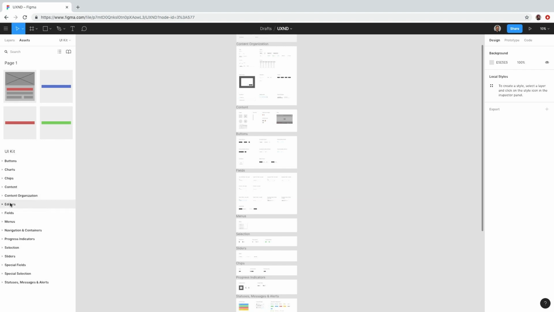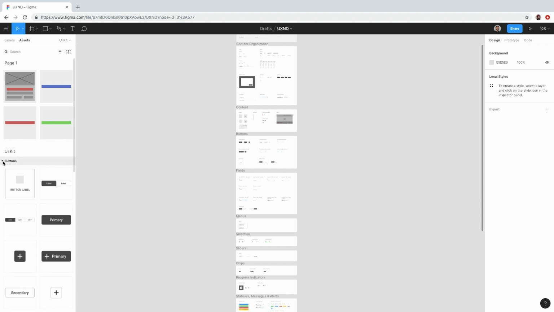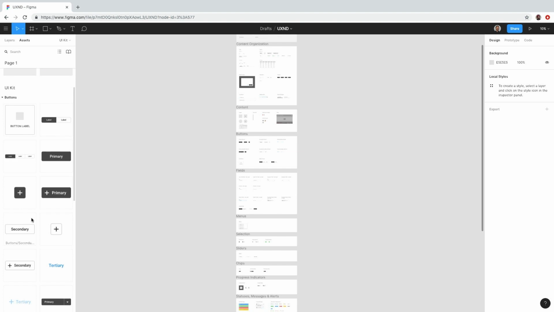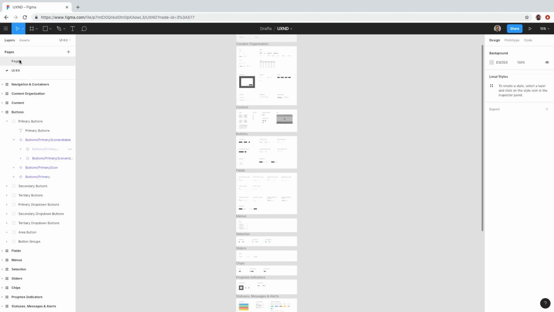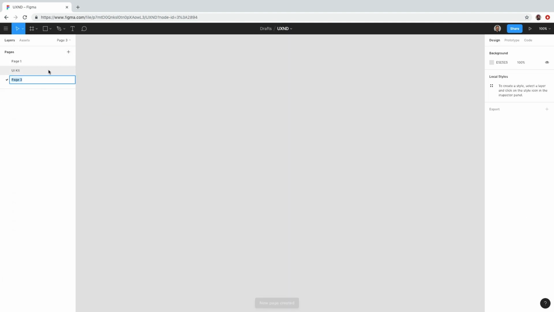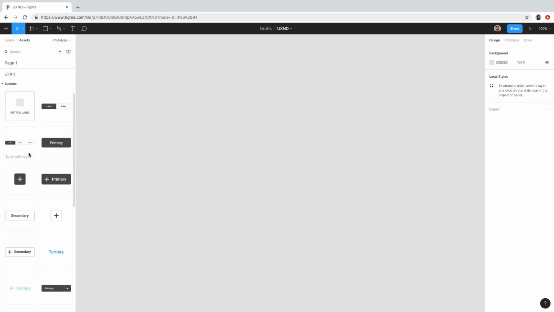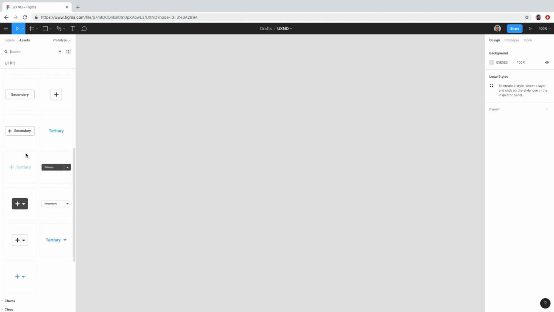This UI Kit is now broken up into different frames, each frame here representing a different concept. If we're looking for a button, we can go ahead and drop down buttons and see all of our button components, using it as simple as clicking and dragging an element onto the page. This works across different pages. So if we create a new page called Prototype and go to our Assets tab, we still have access to all of our UI Kit elements.